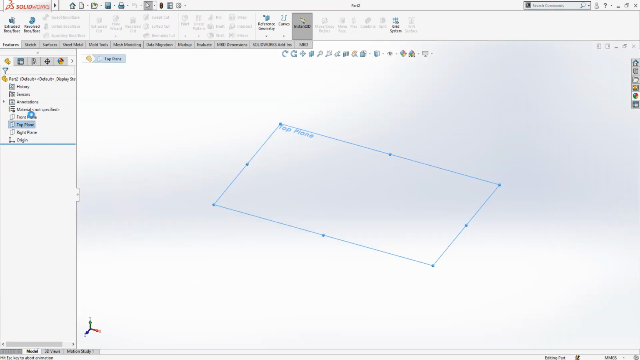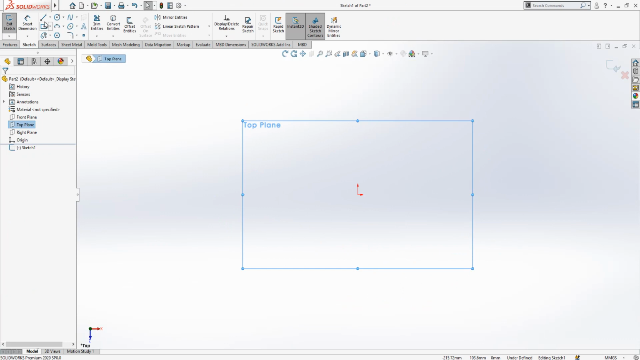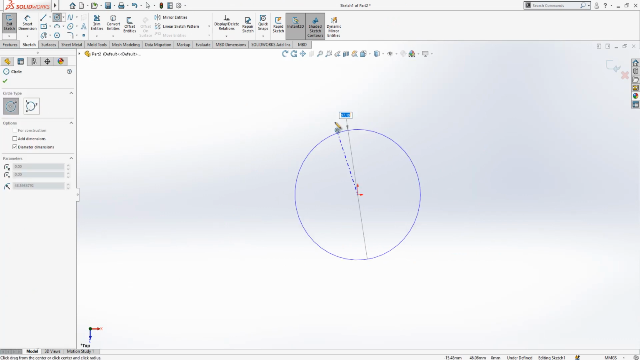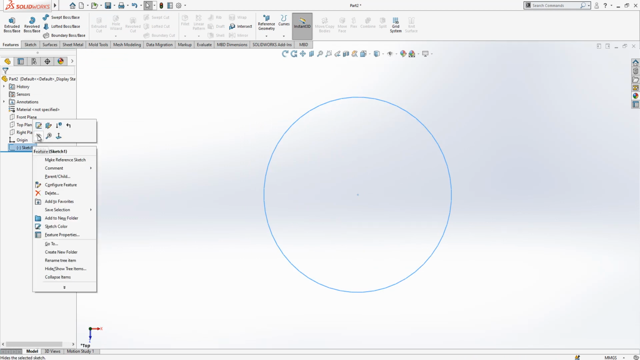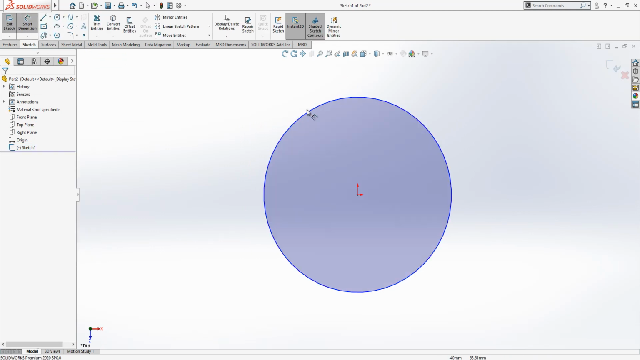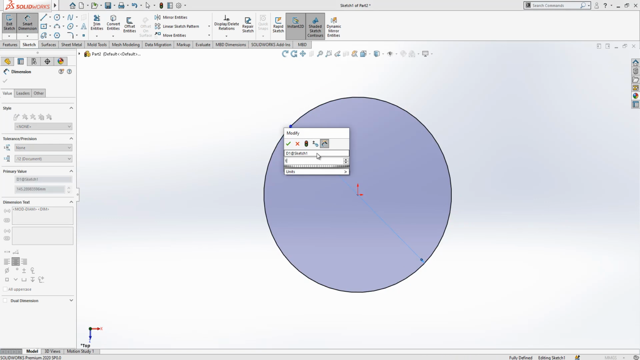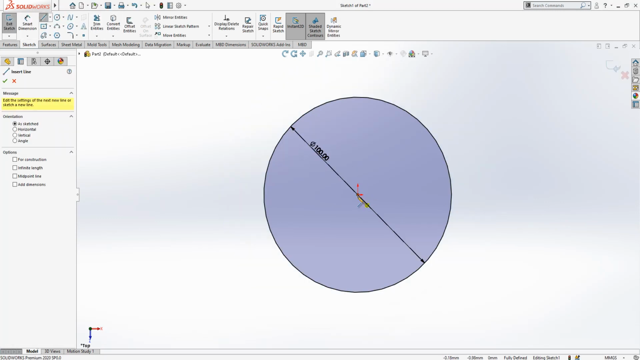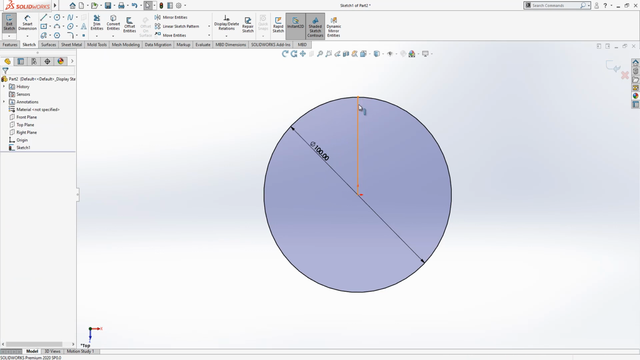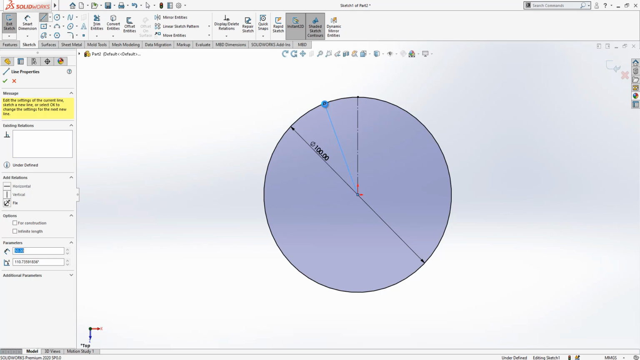In the top plane, I create one sketch. And in the sketch first, I create one circle. Sorry, I closed it wrongly. Here we have a diameter of 100. I will have 3x line and I will convert them to construction.